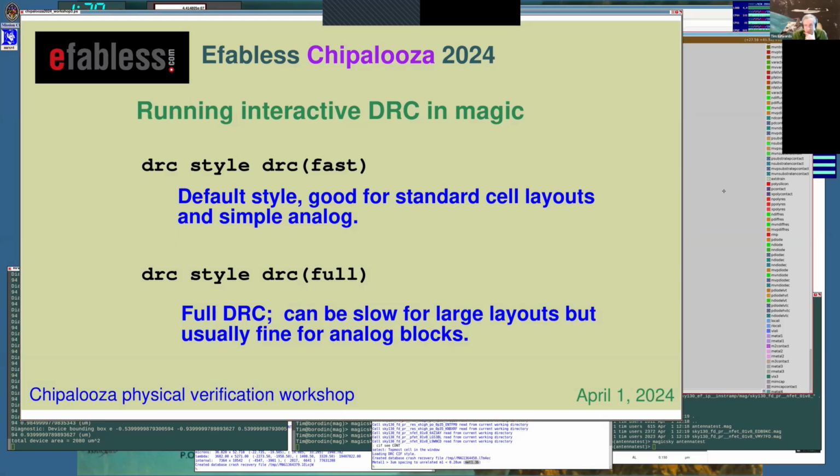So I just showed you running interactive DRC in Magic. However, one thing I should mention is that there are different styles for DRC, and one of them is called DRC Fast, and one of them is called DRC Full. DRC Fast is the default. The reason it's default is because if you bring up a full chip layout and it starts doing a full DRC, it can slow down Magic quite a lot.